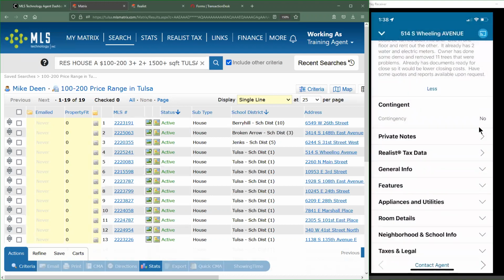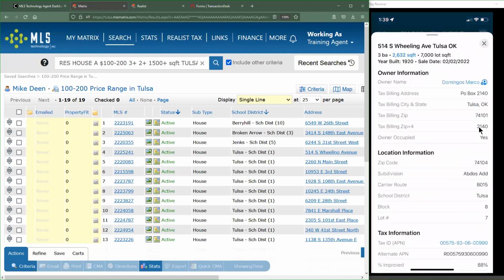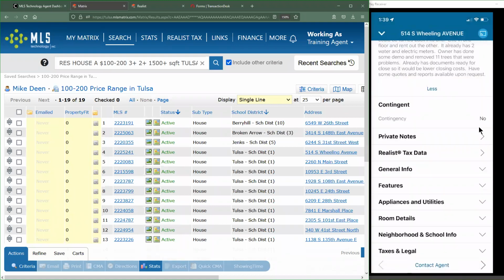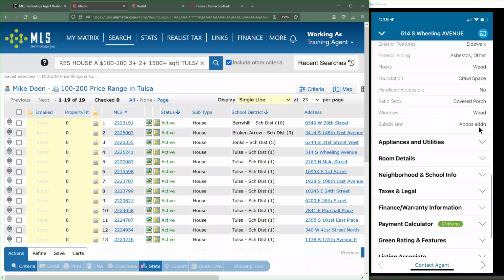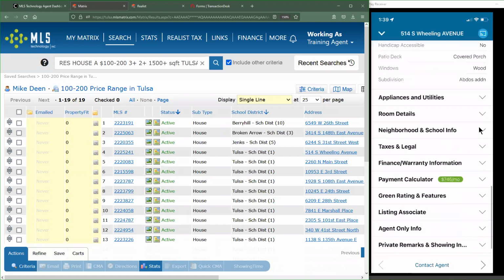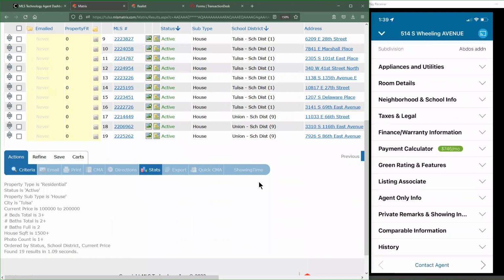We also have the Realist tax information. This is actually available for all of the properties in Oklahoma. What I mean by that is not just the listings. I mean, you guys can actually run a search or zoom in on the map and actually find Realist information for any property that you can spot. We'll take a look at that a little bit later when we're back on our map search. The general information that you guys have access to, the features, the utilities, room details, et cetera, et cetera, et cetera. All of this is just, again, repackaged listing data that you guys would have just as easy access to if you were doing this on the desktop.